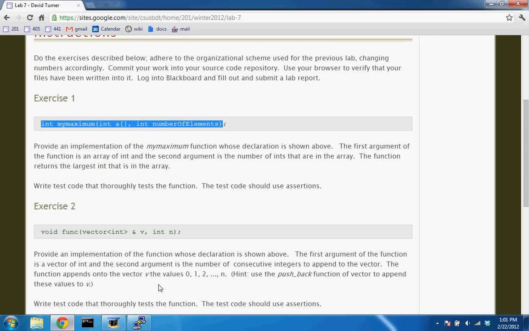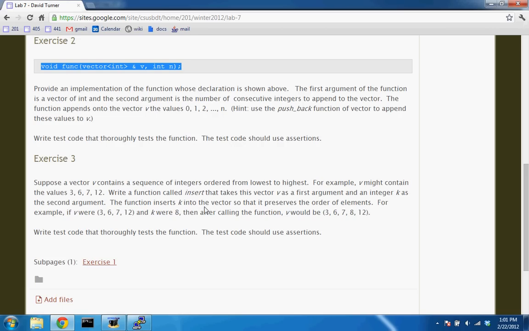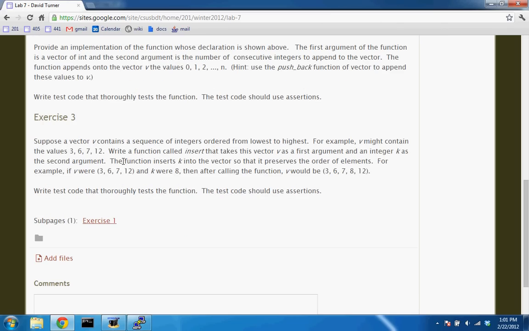All right. What about exercise 2 and 3? So exercise 2 uses vectors, and then it has this reference here. We need to talk about what that means. And then exercise 3 is a very good exercise to work on.